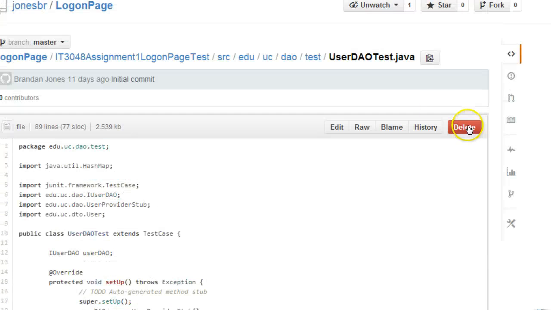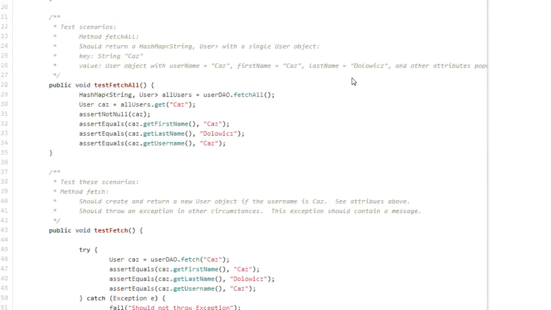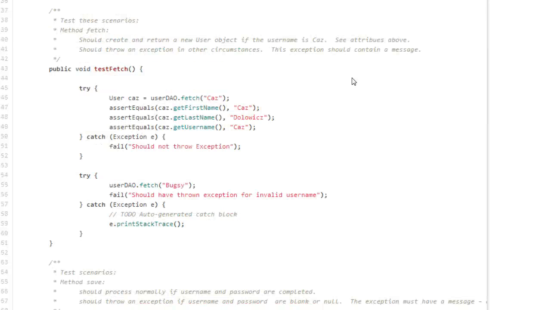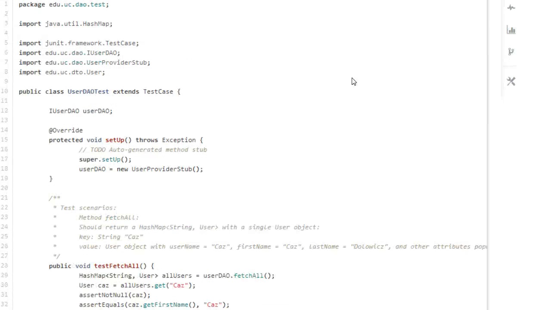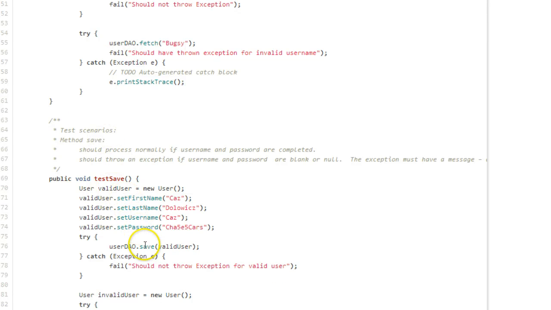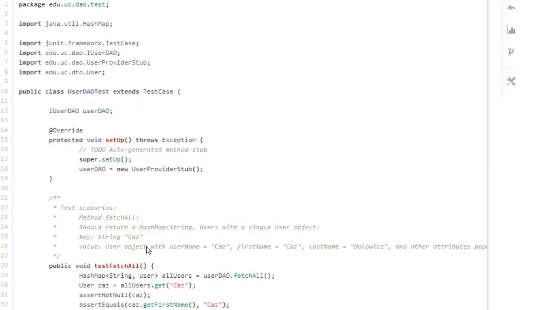And incidentally, if you look in the GitHub repository, if you take a look at IT 3048 assignment 1 logon page test, take a look at user DAO test, and you'll see that I have written here a fairly good sized test case for our programming assignment. We will switch the programming assignment a little bit. Instead of making a stub, what you will actually do is you will make the real SQLite implementation. But take a look. You see you have assert equals here, assert equals, and that is doing certain assertions that make sure our test does what it wants it to do.